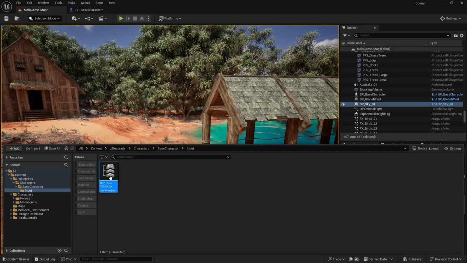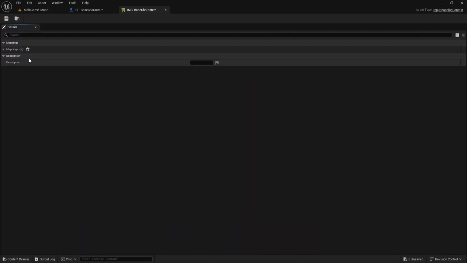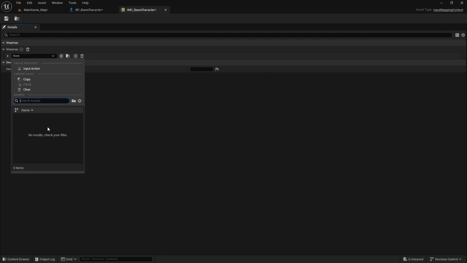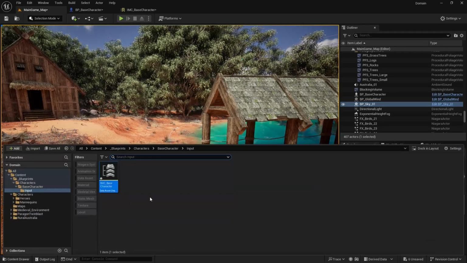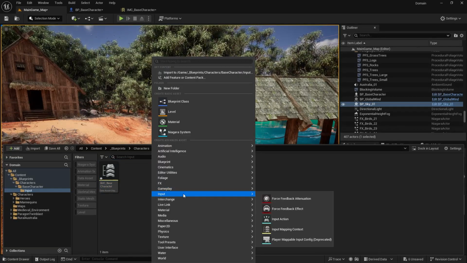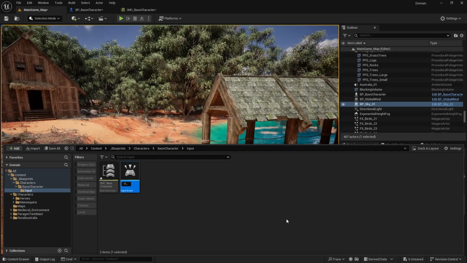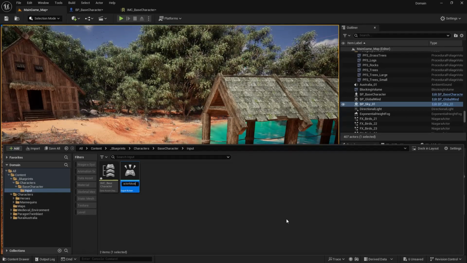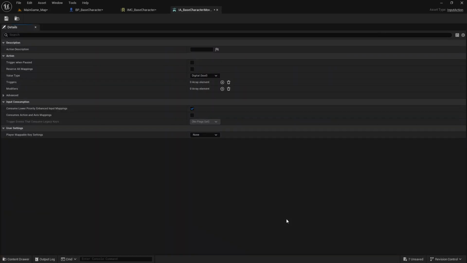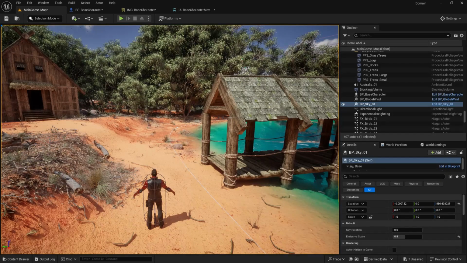And then I can open this one. You can see it needs mappings, and if I come to mappings, you can see we need to select the input action. So we need to create an input action. I'll come right here and click. I'll come to input, and this time I'll create a new input action, IA. I'll name it base character movement like this, and we are moving in 2 directions.